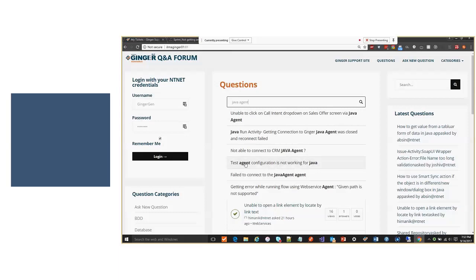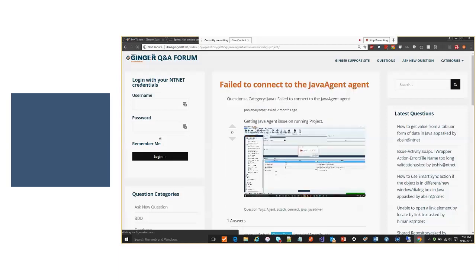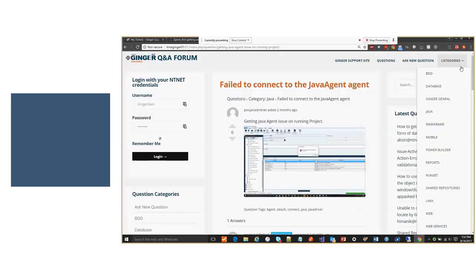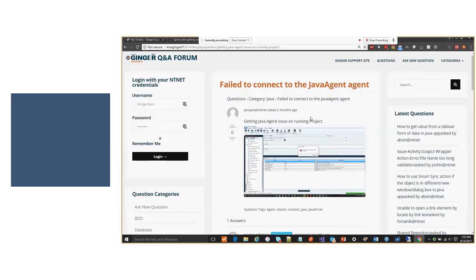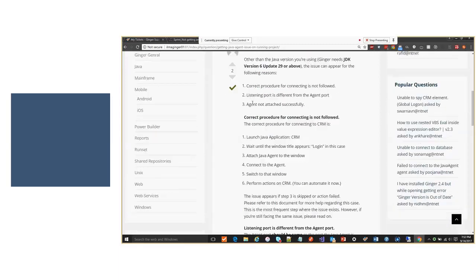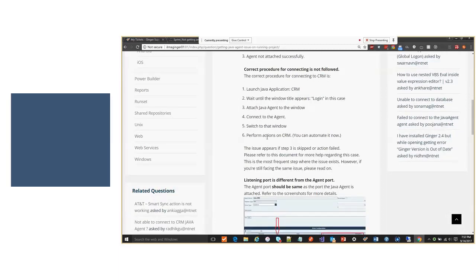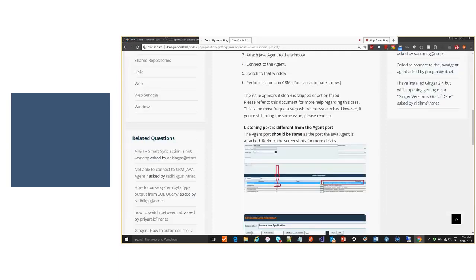I'll see search results like agent not working, or not able to connect to CRM Java agent, or something like fail to connect Java agent. So I'll just pick any one of them. What I'll see is that the user has posted the question, fail to connect to agent, and the question is there, the description is there, and we have an answer from the support team. You can see there's an answer. You can try the same steps. You can see that the support team is writing these answers, and they are providing very detailed steps along with screenshots. This is one case.